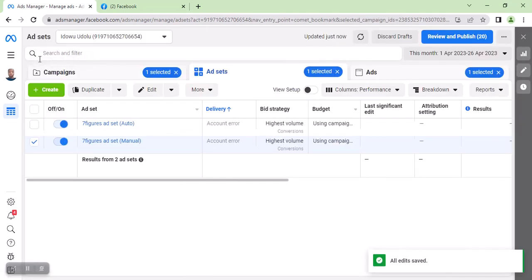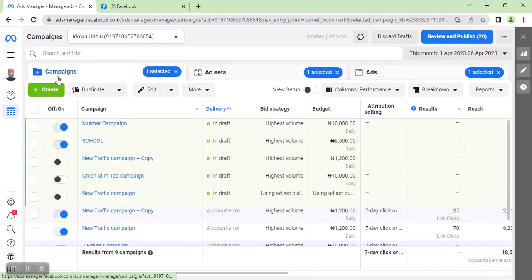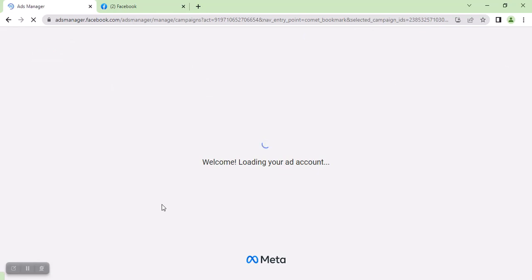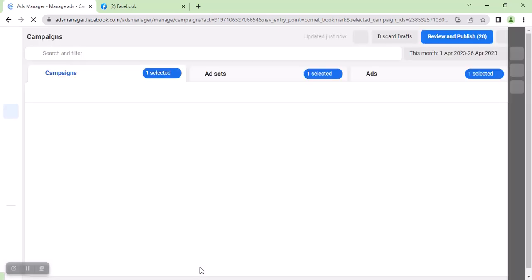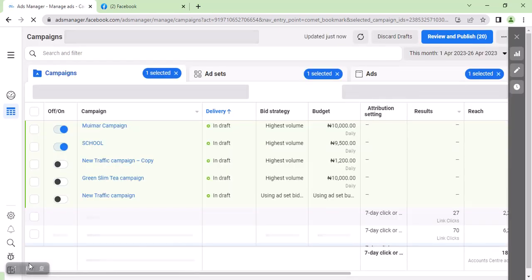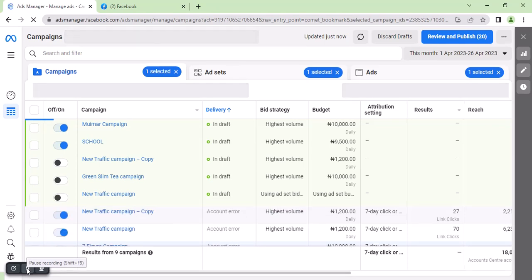You can check it from here, from campaign. Let me just refresh. You will see that it might show in review, because I've said to us many times before that if your advert is showing account error, that means money is not there. If it's showing asset error, that means either your page is being restricted or your advert is being rejected. And that's all. Thank you.